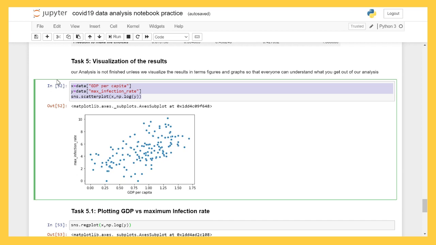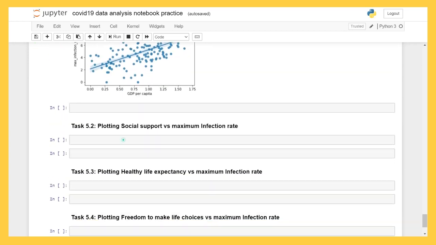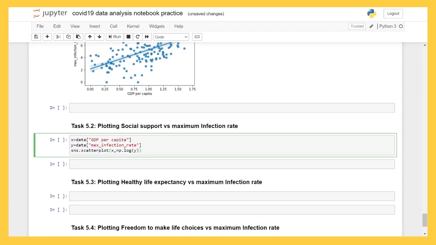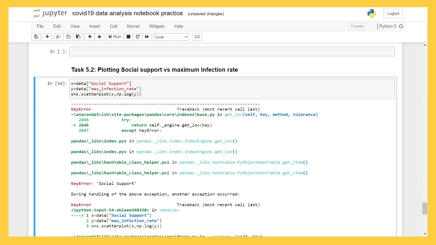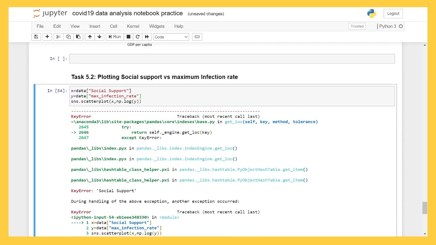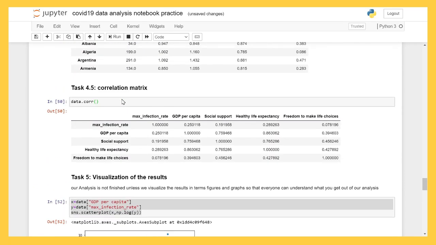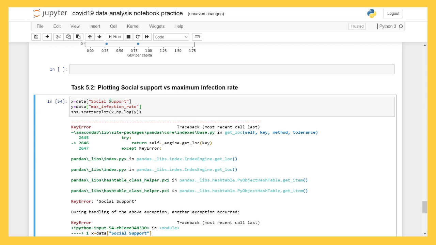I am going to copy this. I request you to write it on your own. Now I do not want GDP per capita, instead I want social support. So I'll write that, and the y one will be maximum infection rate, and we'll plot this one. Okay, I again made some error. What is the error that I made in this one? We have to see. So okay, in social support, the s is small. You have to make sure that you are typing the correct names.